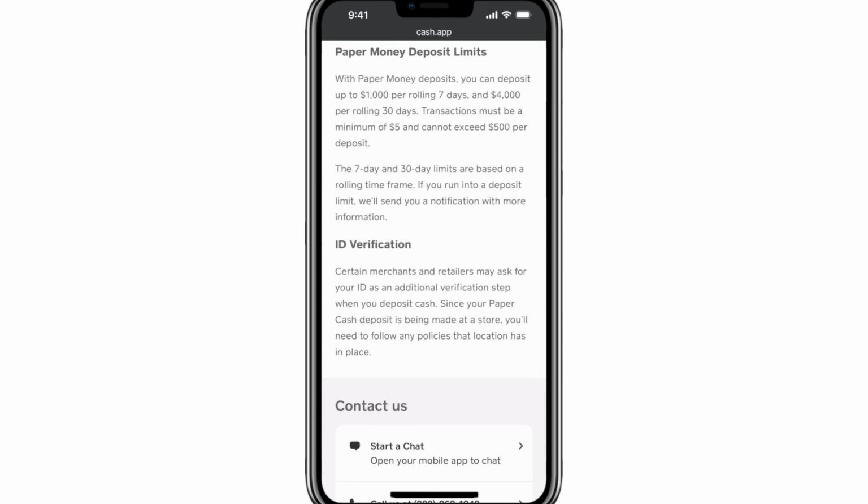That's it. That's how you can solve the How to Set Up Deposit Paper Money on Cash App problem.